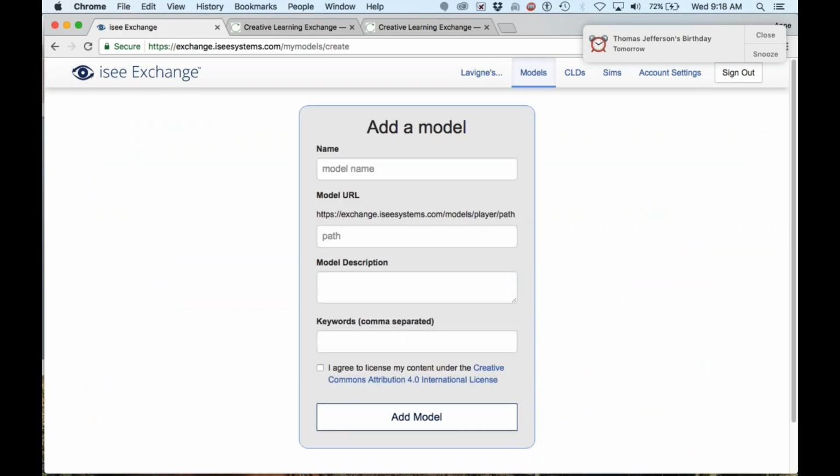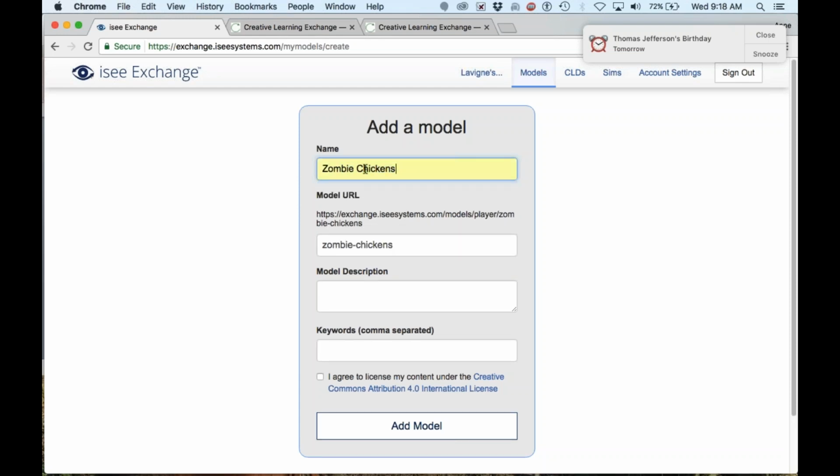So I'm going to do that. First we're going to go ahead and title our model, and since I want to keep track of what's what, I'm just going to call this my zombie chicken model. And notice that the URL automatically appears down here. This link that appears is how you, or others if you send them this link, will be able to access your model. You can add a description here and keywords if you want, but those are not required. It would help people find your model if you published it and then people could see it.